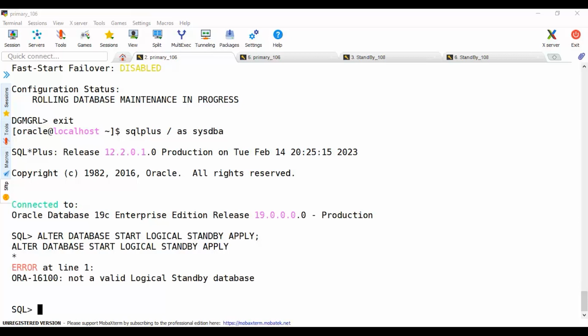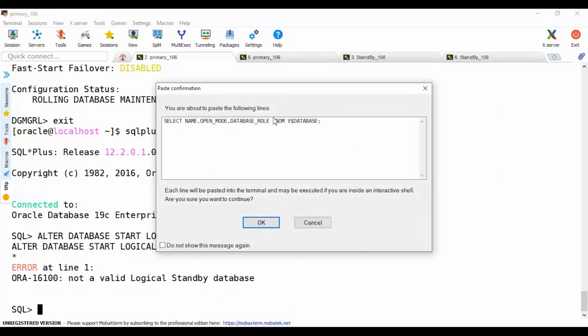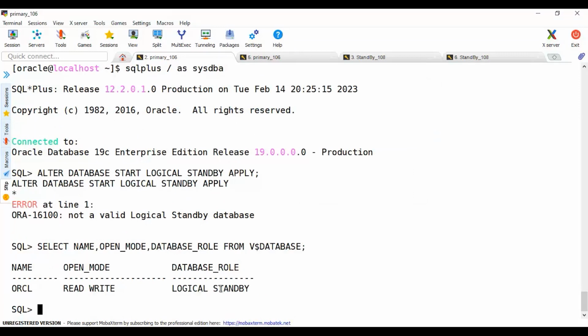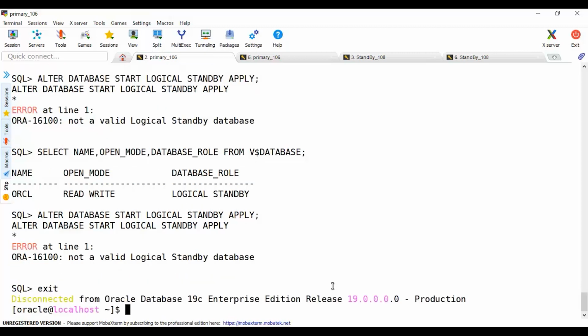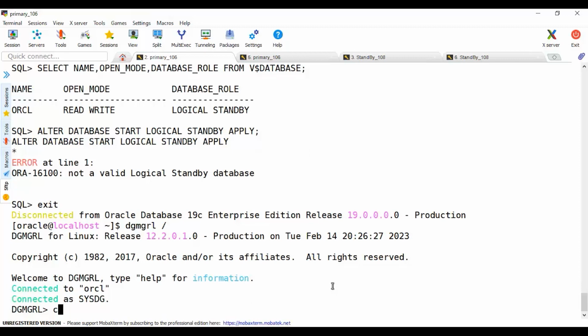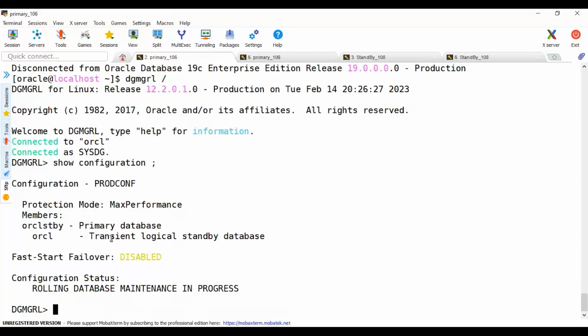Let me verify the database role. All right, check the status again. It's not the query I want to see. Yes, this is the query. I want to check my database from the database. Let's see. And now it has become logical. So let me verify this. Okay, this will not apply because this one is already in its correct status. Now let's check show configuration again. Yep, now it has become a transient logical.